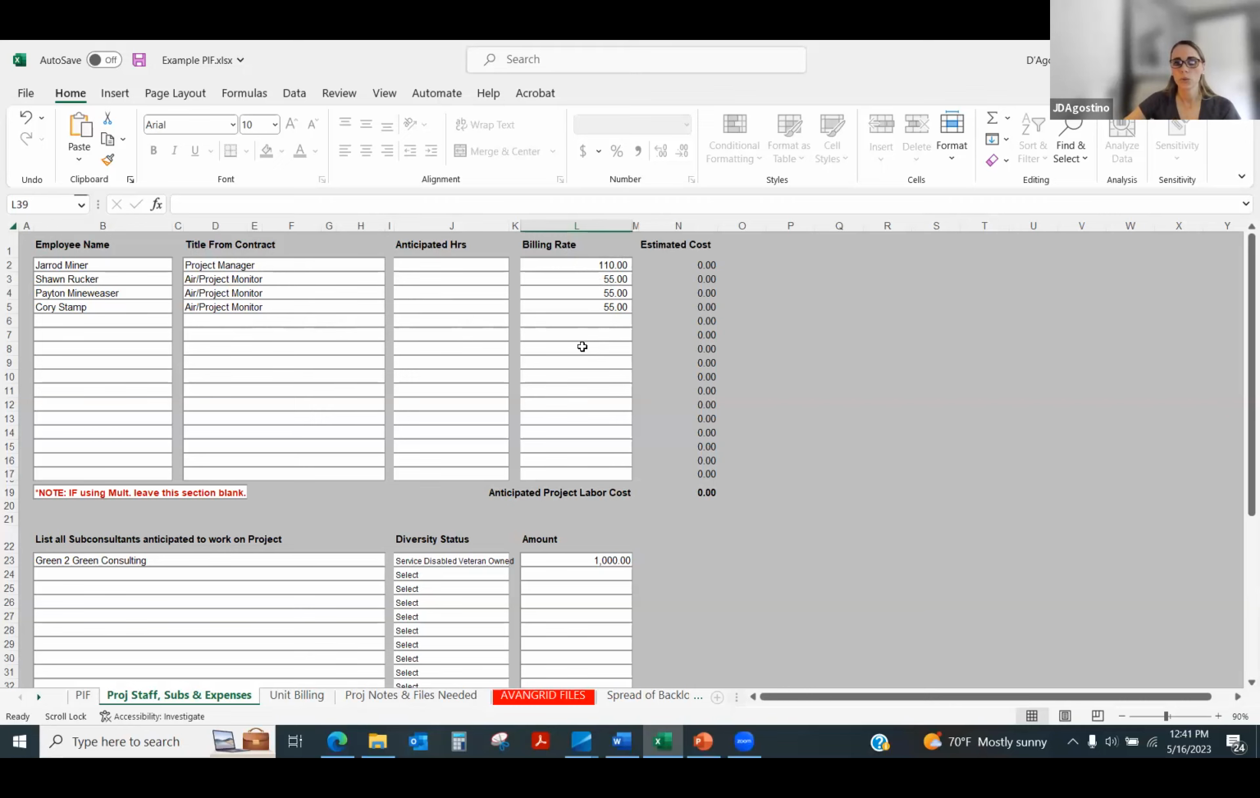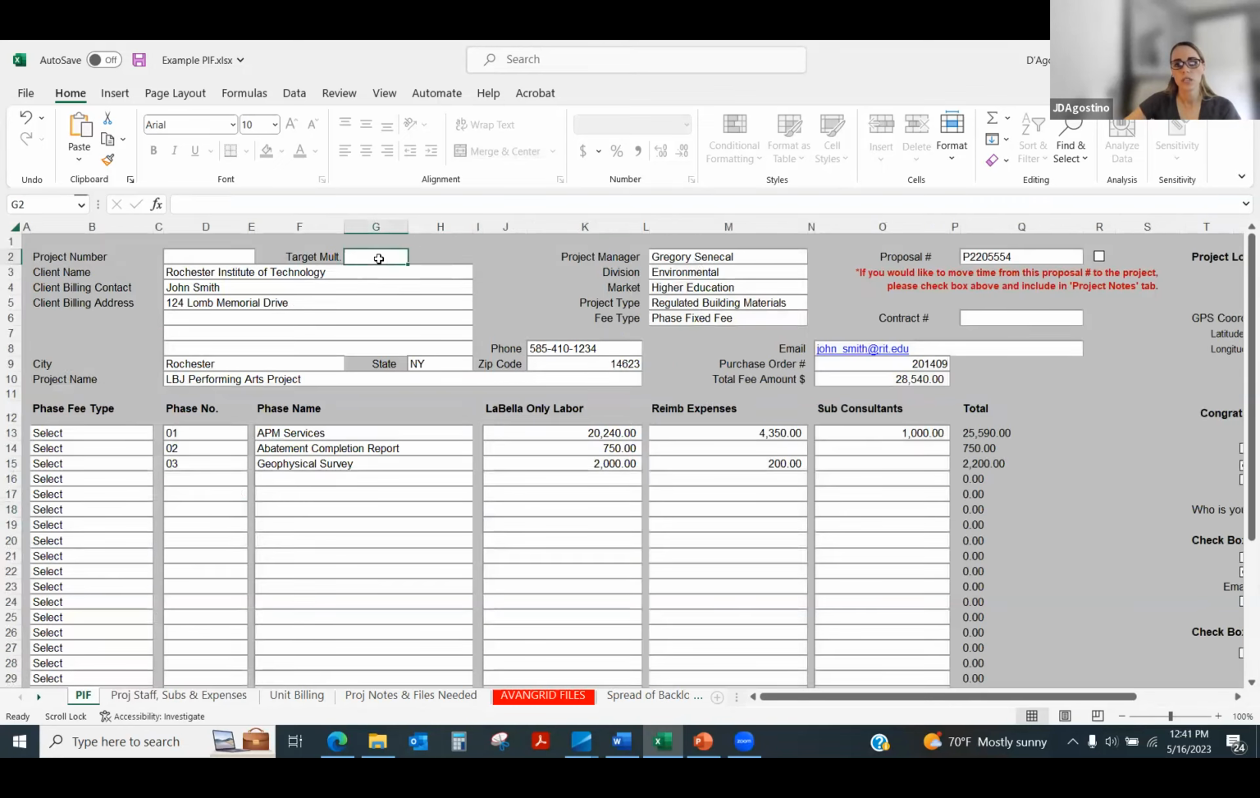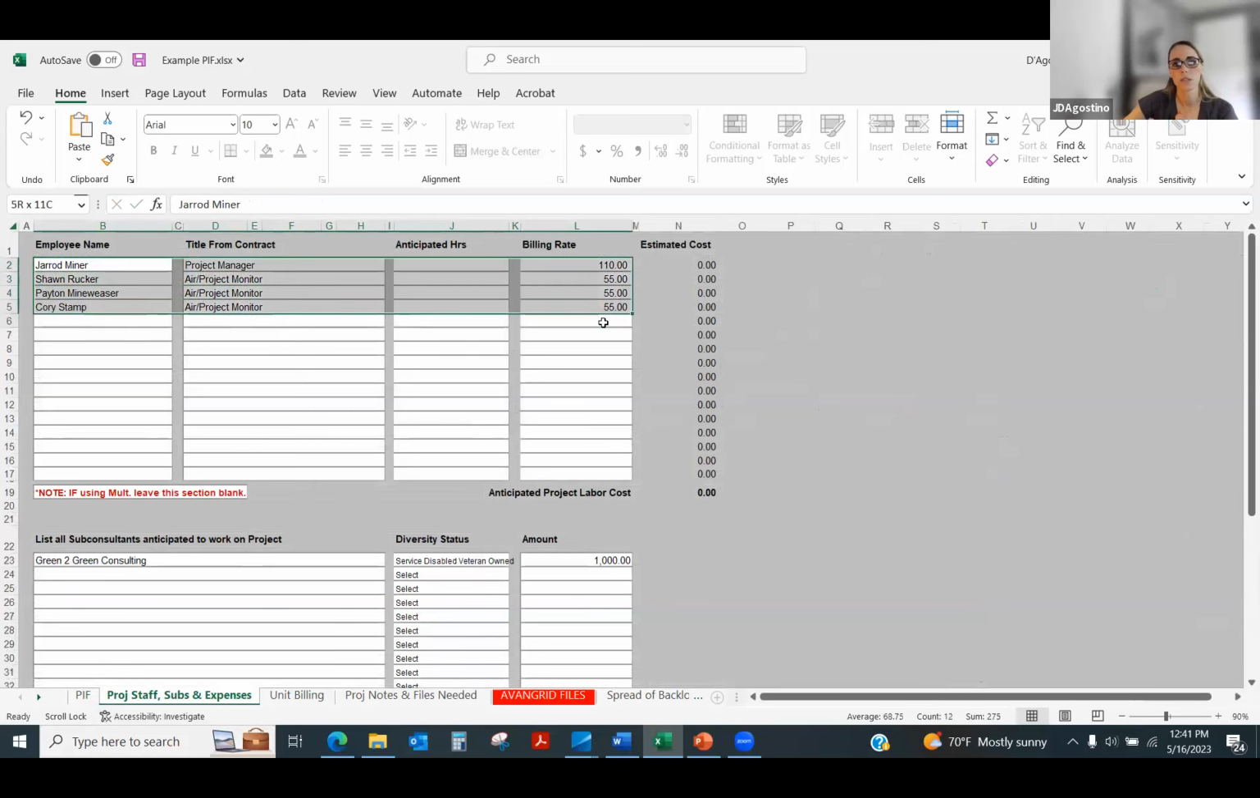If you didn't want to use billing rates though, and you wanted to use a labor multiplier, then you would just fill out that labor multiplier where it says target multiplier, and we would use whatever you list here. So if you wanted to use a 2.5, you would leave that there, and you could leave this whole section blank, and we would just use the labor multiplier instead of the specific rates. So it's however you want your project set up.